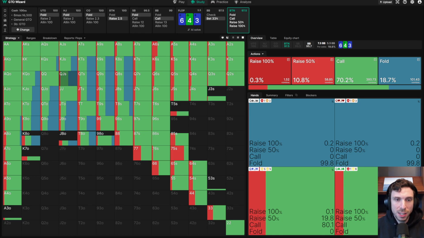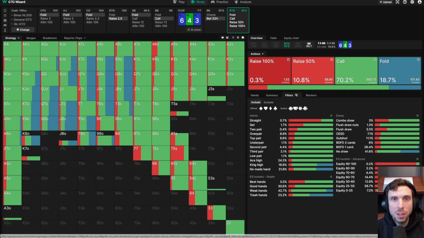A lot of people say it's pointless to spend a lot of time on one board texture. That's not going to happen very often. But I would counter with every single board texture has a lot to teach us if we're looking for the heuristics instead of just solving the specific board. So we have this scenario.